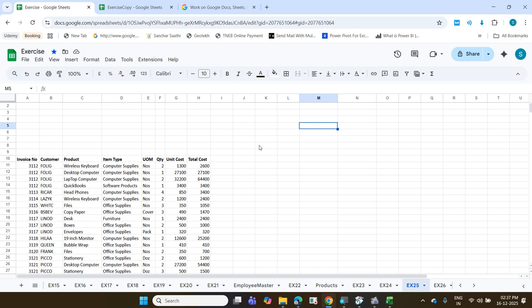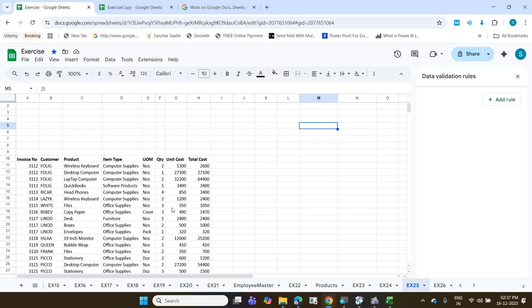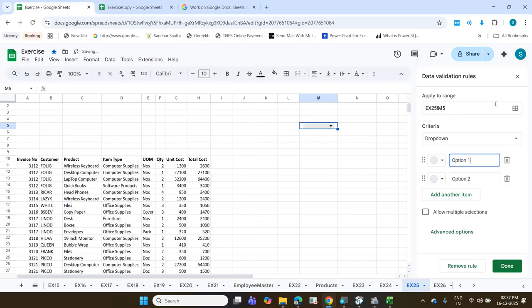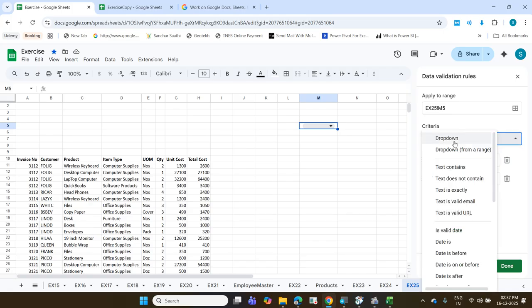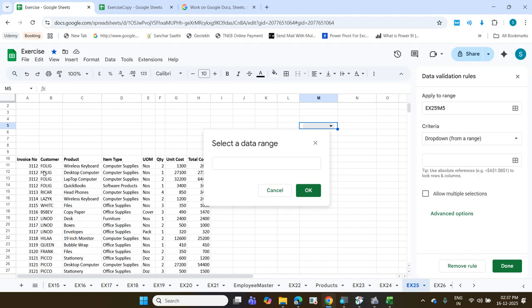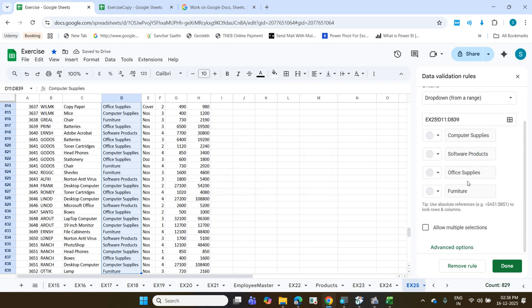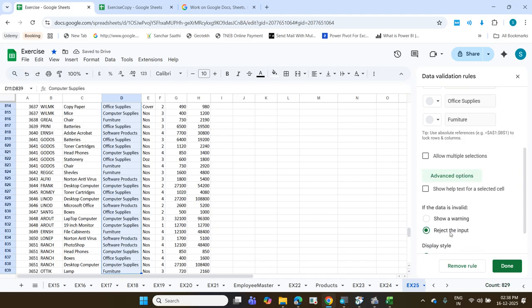Data, data validation, add a rule. It's saying option 1, option 2. Don't do that. Go to the drop down from range and click here. Click on this range and select that range, the item type range without the heading. Select this item type and I say OK. And very importantly, go to advanced and check whether reject input is selected and done.